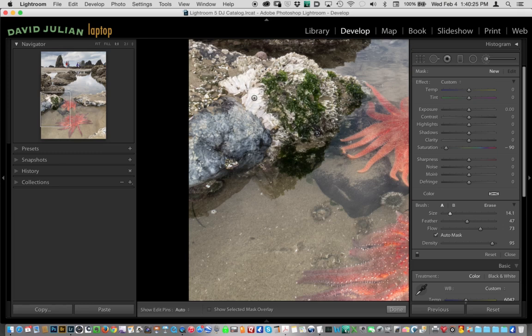And that's about how large I need that. There we go. Up the flow and the density, so I'm using this brush at full strength. And I'm just going to turn this back to 0 setting by holding down my Option or Alt key and hit reset. Now I'm going to be able to use the adjustment brush and lower the highlights a bit. And there's one more thing I need to point out to you.